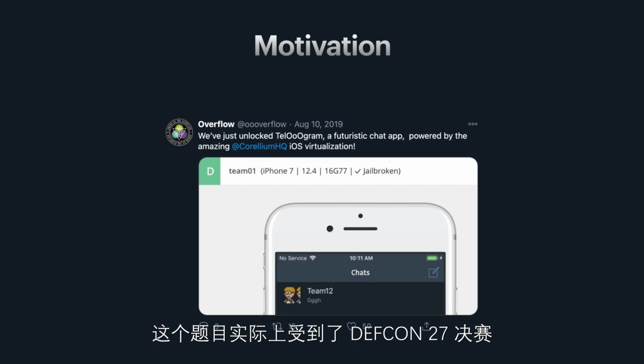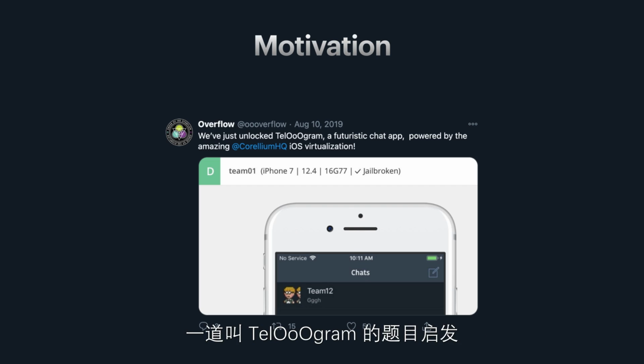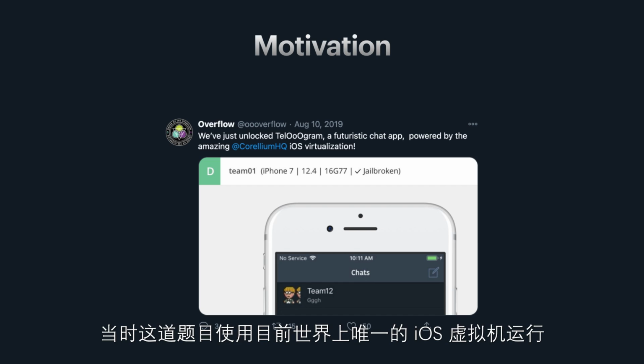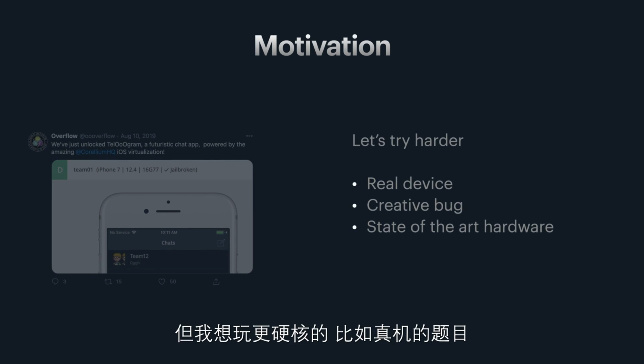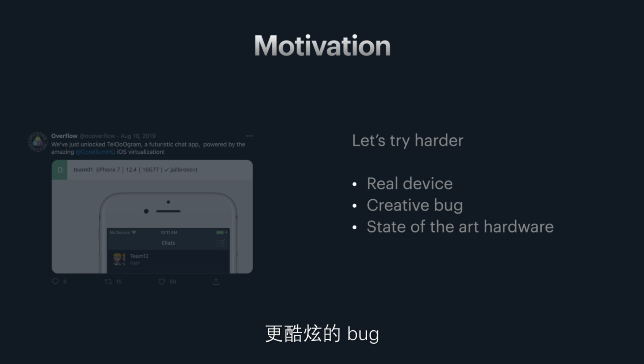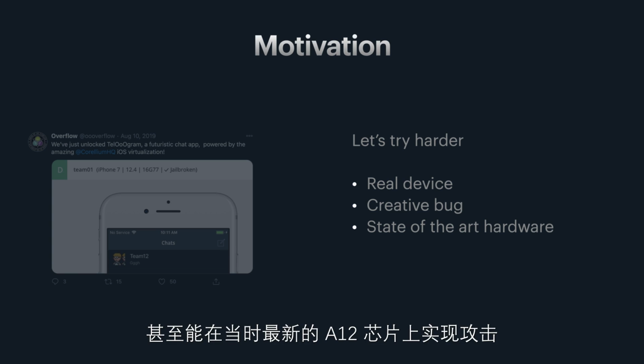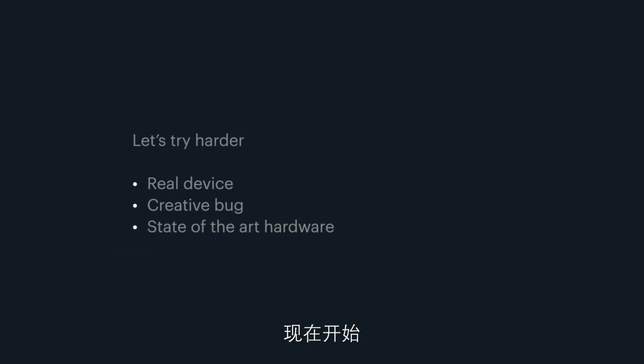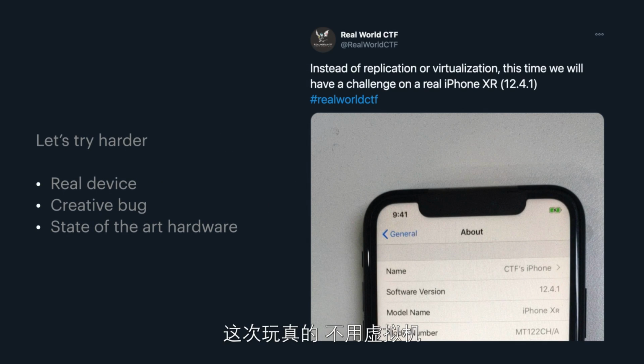It was inspired by the Untitled OOO challenge of DEF CON 27 finals, which was powered by the only iOS virtualization platform. But I wanted something more hardcore, like running on a real device, and a fancier bug, more than just stack overflows, and even working on the latest hardware. So let's try harder. Instead of emulation or virtualization, this time we will have a challenge on a real iPhone XR running iOS 12.4.1, which was the latest iOS at that moment.